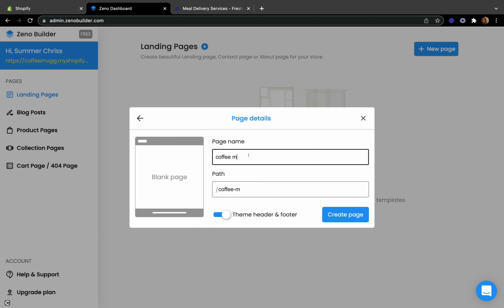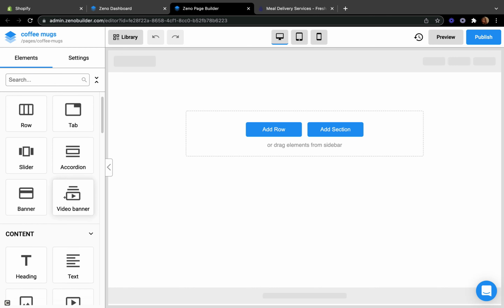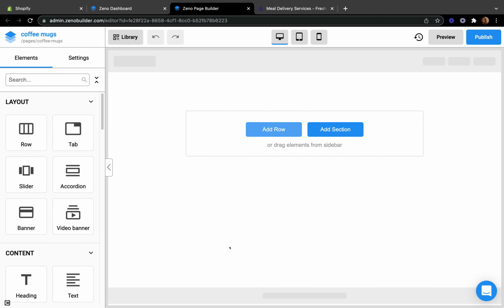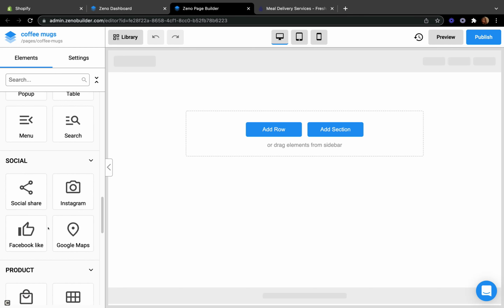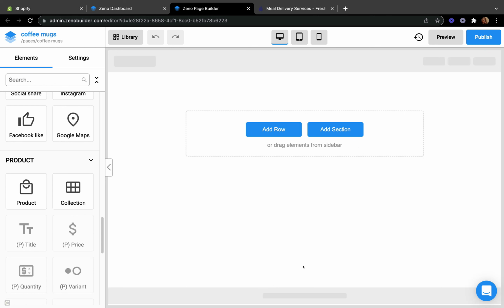I'm just gonna put coffee mugs, and I'm going to enable my theme header and footer, and then click create page. So the first thing that I'm going to do before we actually start building this page up, I am going to get you familiar with the editor really quickly so we can see here what we are going to be using. And this is the editor page that we'll be using a lot while creating our landing page.